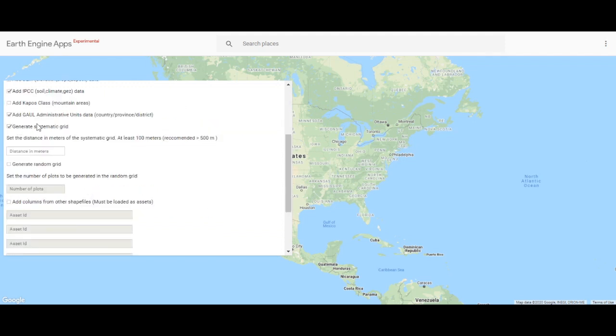The next option will be the kind of grid that you are going to generate. You can generate either a systematic grid or a random grid. If you generate a systematic grid, you set the distance between the plots in meters. And this will always be the same distance between the plots. We recommend more than 500 meters. This depends on the magnitude of your grid. If you work at country level, you may work with more distance.